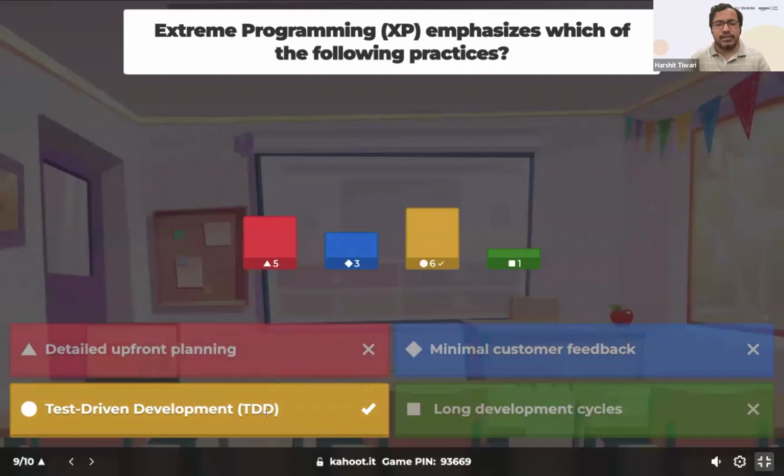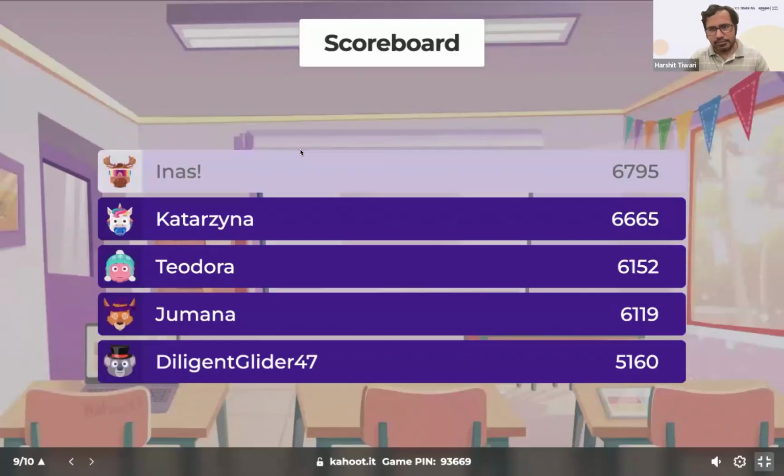Test-driven development, absolutely. It's not detailed upfront planning. You don't do detailed upfront planning. You do test-driven development. That is correct. Absolutely correct.